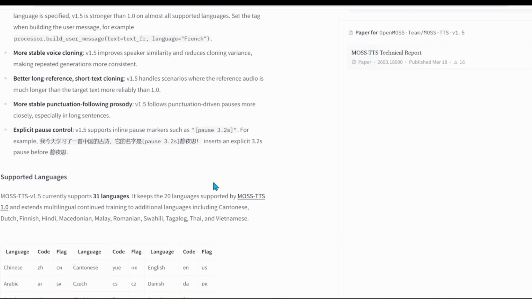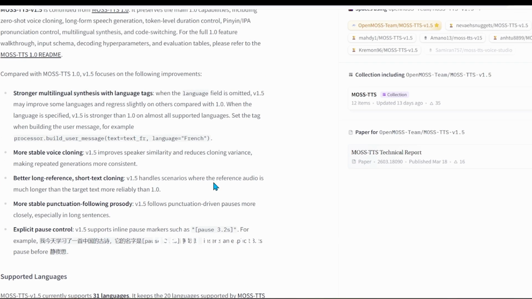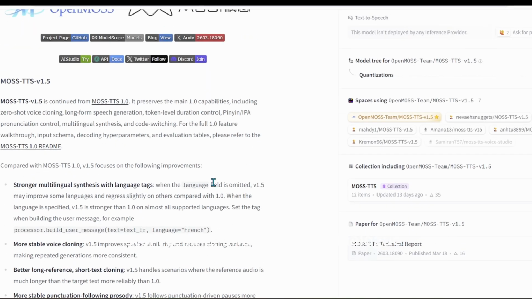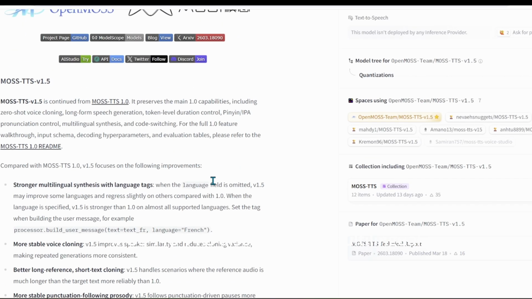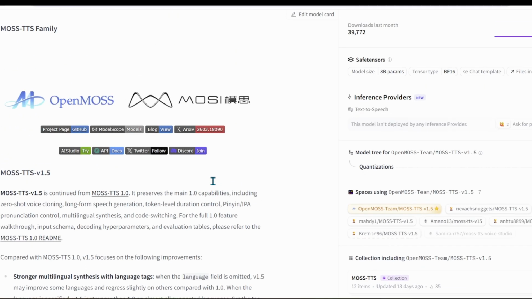timing. That pause control is very useful for YouTube narration, AI avatar videos, tutorials, storytelling, and cinematic dialogue. Instead of getting a flat robotic voice, you can guide the rhythm of the voice and make it feel more natural. Moss TTS v1.5 also supports multilingual generation and code switching, so it is not only for simple English text-to-speech. It is a flexible local voice model for creators who want more control.